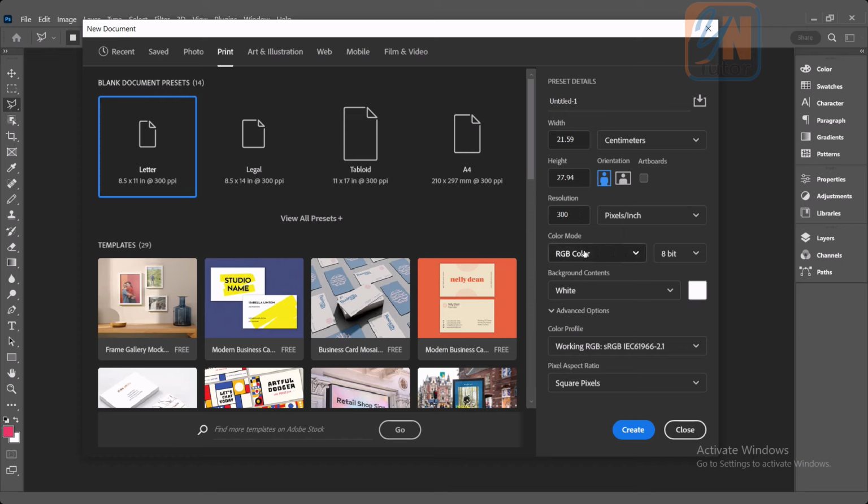Under this we have the color mode, RGB color. It is set by default. If I want, I can change it. Since it is for printing purposes, I will choose CMYK color mode. In front here we have 8-bit, 16-bit, leave it as it is for now. And the background will be white. A Photoshop document is constructed by pixels. Pixel aspect ratio, leave it as square pixels, and then click on Create.